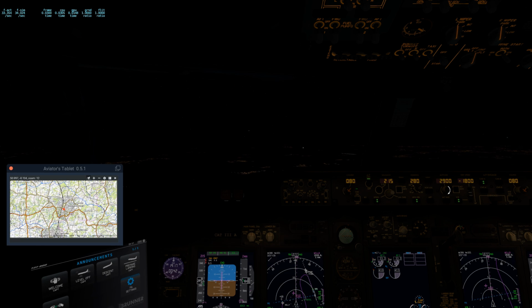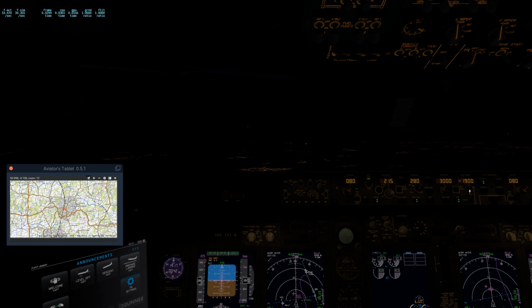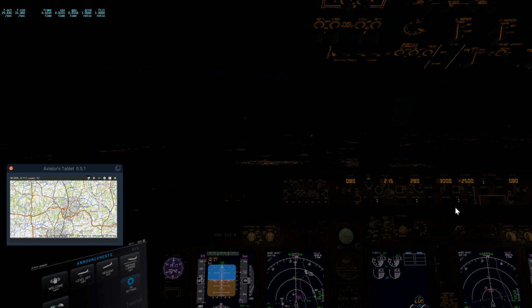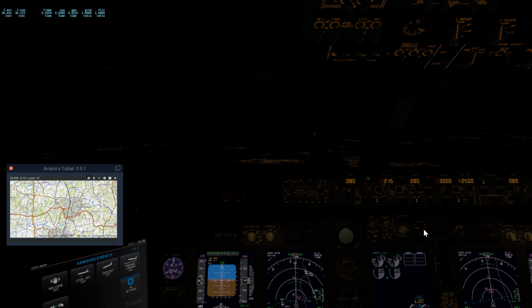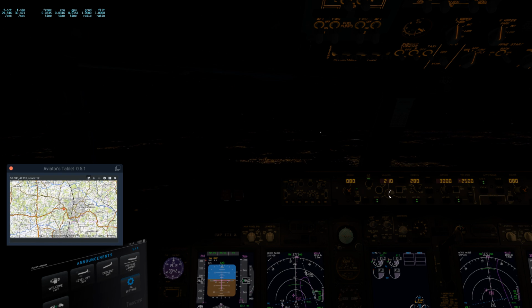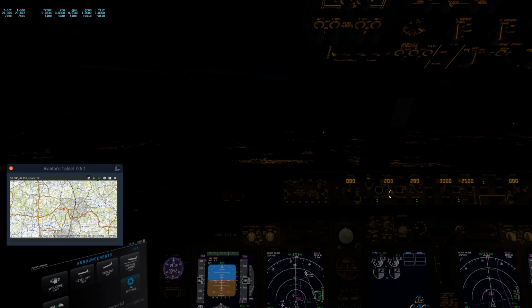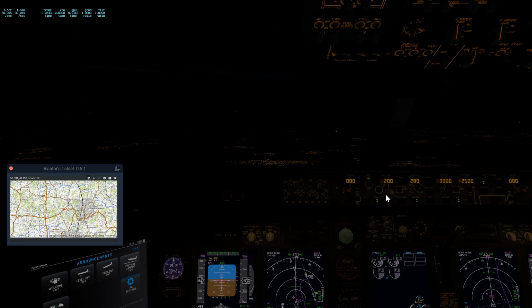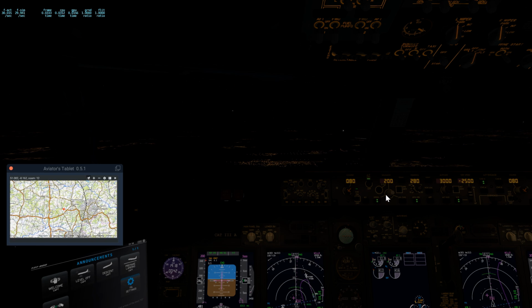Easy 152, turn right, heading 050 degrees, cleared ILS 08 right. Right, let's slow down a bit. 050 degrees, easy 152, cleared ILS approach 08 right. Easy 81 Foxtrot Golf, descent flight level 70. Descent 70, easy 81 Foxtrot Golf.